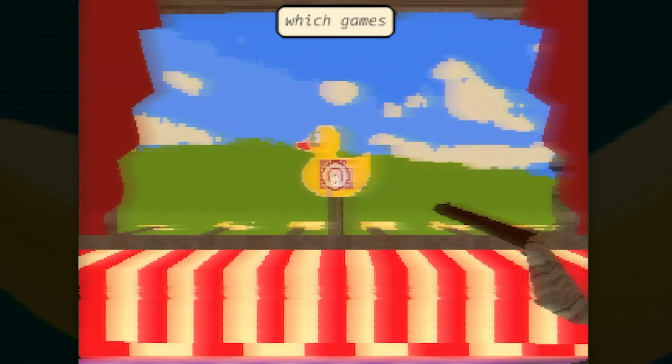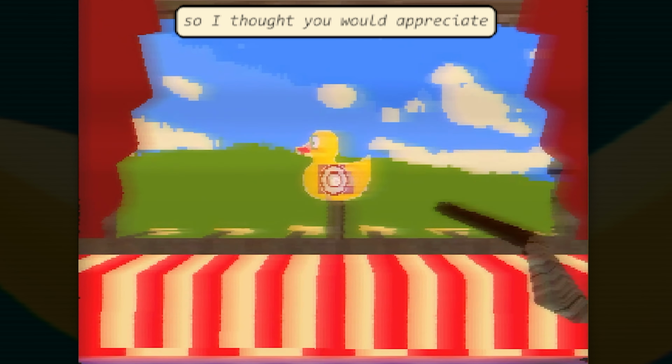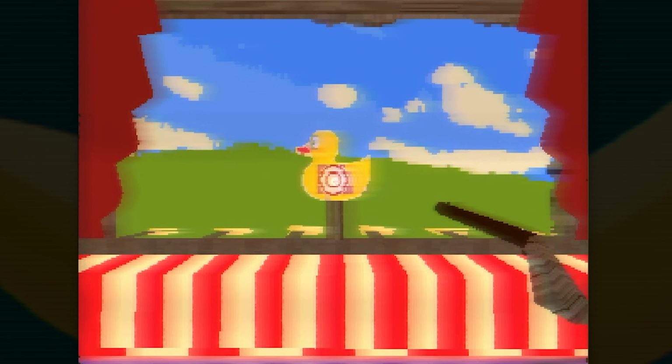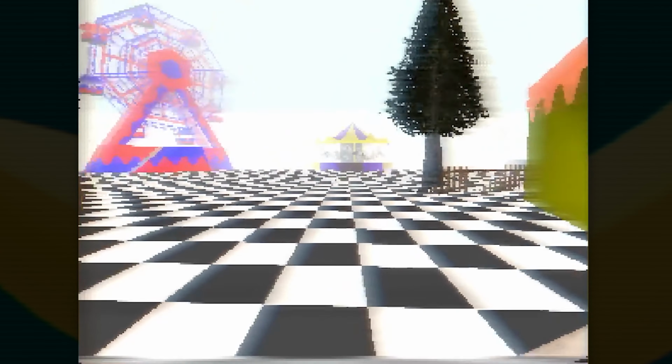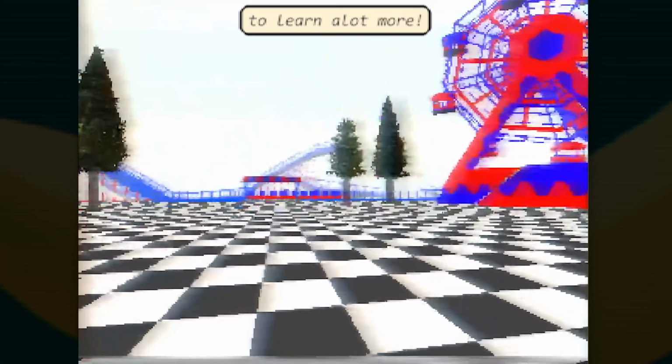I saw which games you had on your system, and found some that correlated with shooting things. So I thought you would appreciate this. He found some games that correlated to shooting things, so he made the shooting game for me. I wonder if the more simulated games you have, it would be something different, maybe. You know, through our experiences, I have learned a lot about you. And hopefully these worlds will allow me to learn a lot more.